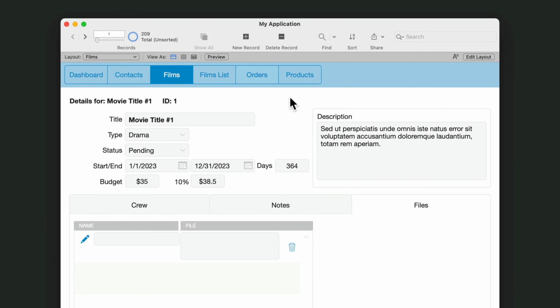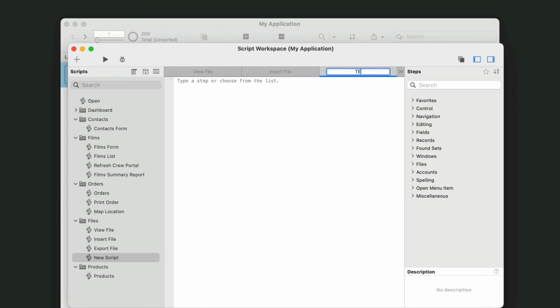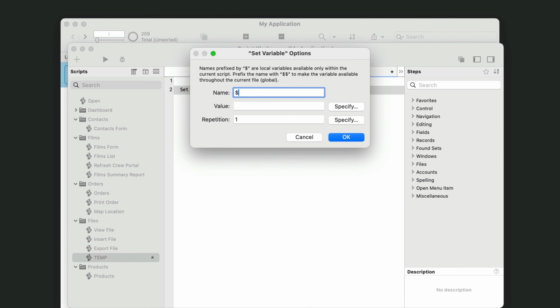Let's take this to the next level and see how variables behave within a script. I'll create a new script here in our file. I'll go into script workspace, create a new script, and I'll call it temp. Okay, let's set some variables here. We can use the function called Set Variable, and we will declare this variable. You can see that it briefly describes that a single dollar is a local variable available within the script itself. $$ makes the variable available throughout the entire file, and it will live on past the life of the script. So a single $A, and we'll make that value Claris.